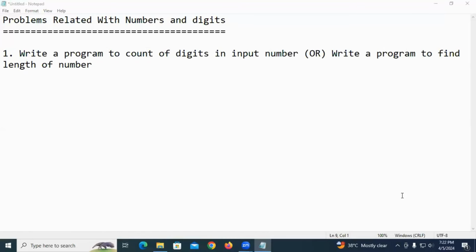Suppose the number is given like this, 45,689. I need to count how many digits are there in the input number. So how many digits are there? 5. Okay, 5. Then how can I count how many digits are there in the input number?